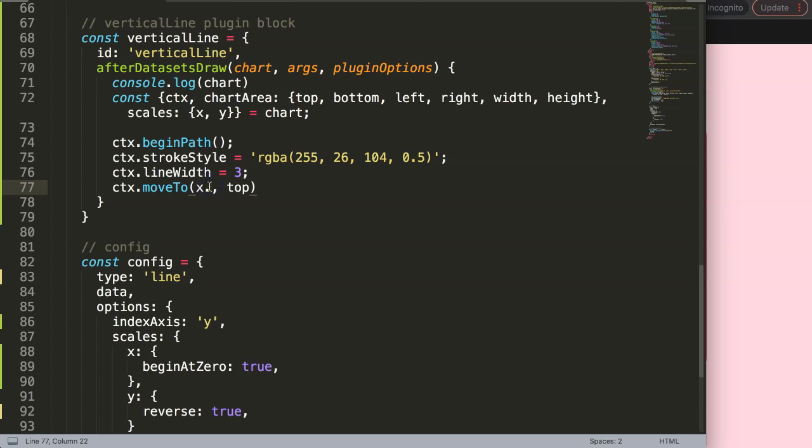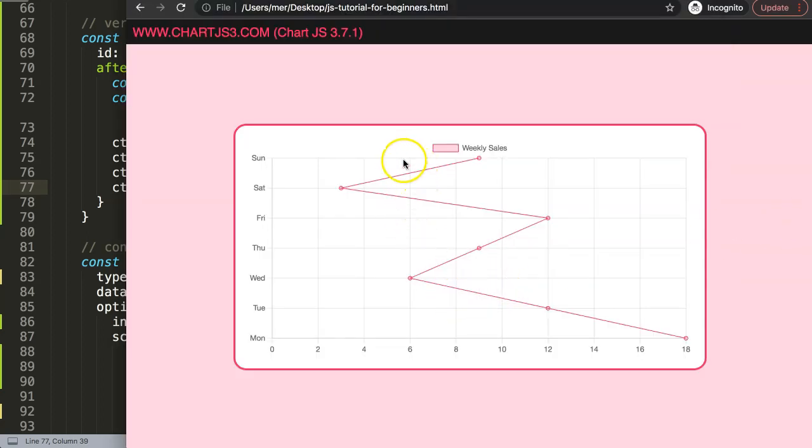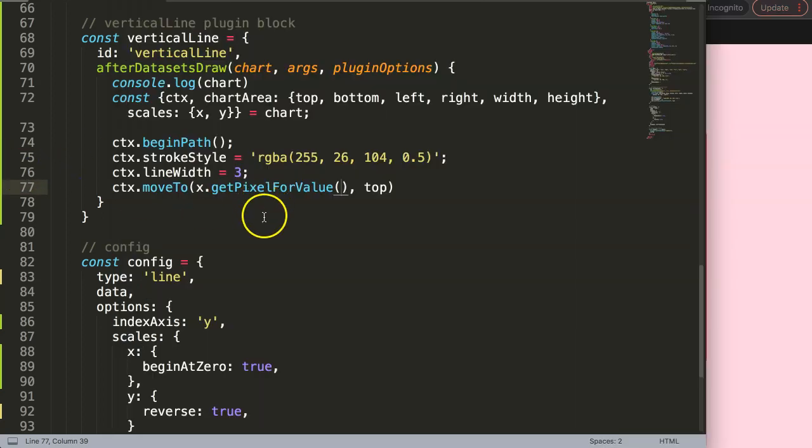So we're going to say X, and then we say getPixelForValue. And what is our value? Well, if I want to highlight from number 6, so the X value is 6. What it really does is it grabs the 6 value and converts it into a pixel coordinate, to calculate how many pixels that is from the left side going to the right. And that's basically what we're doing here.